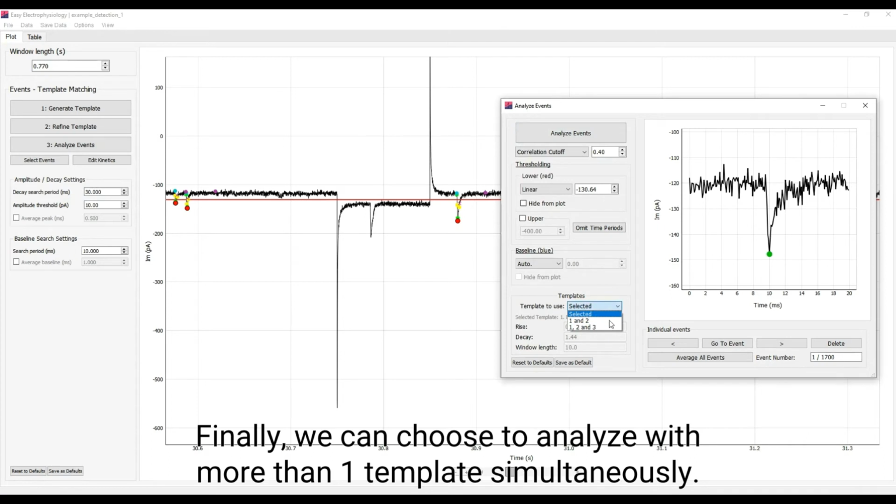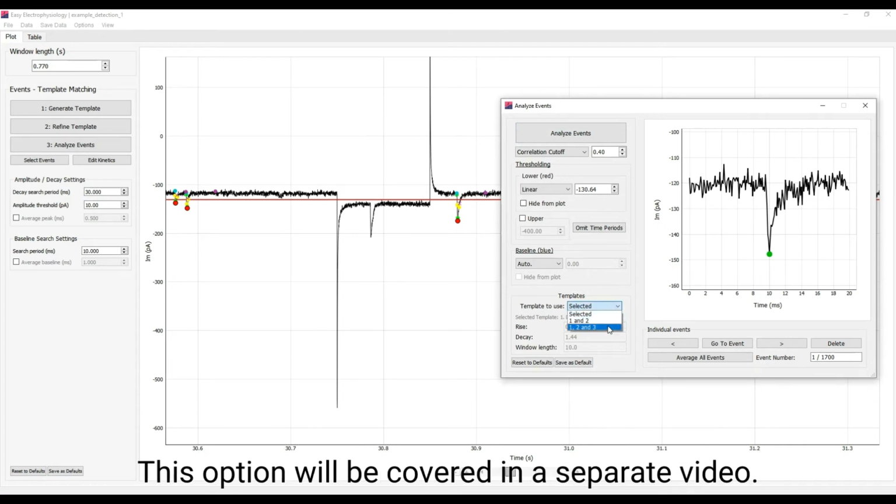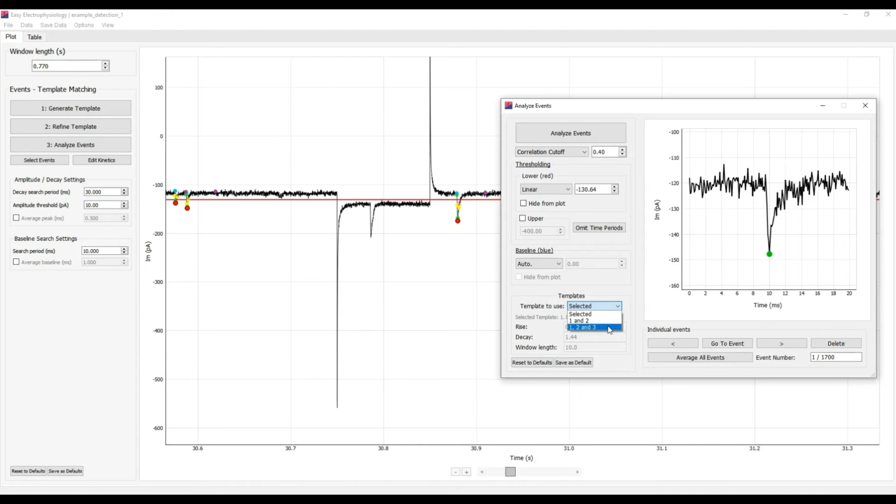Finally, we can choose to analyze with more than one template simultaneously. This option will be covered in more detail in a separate video.